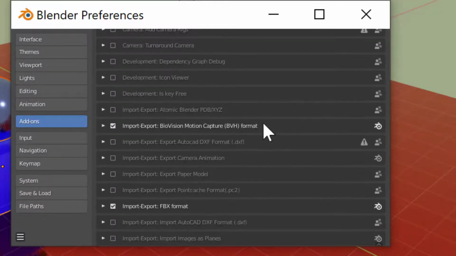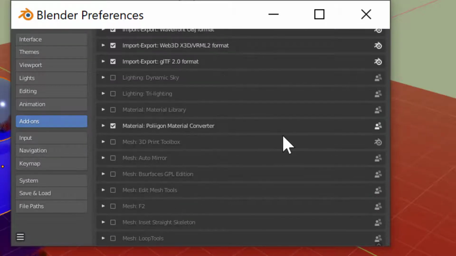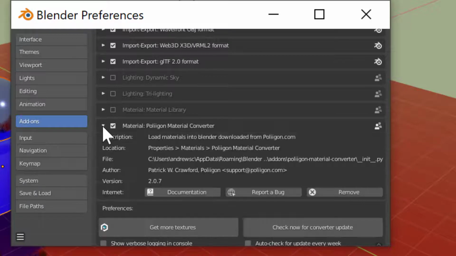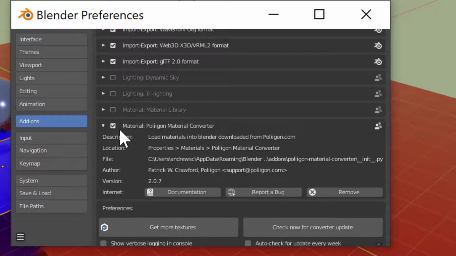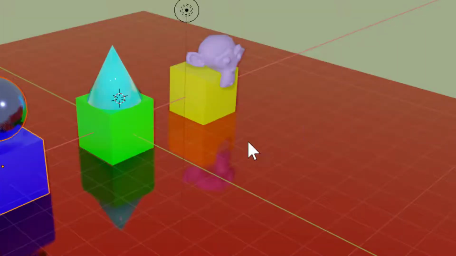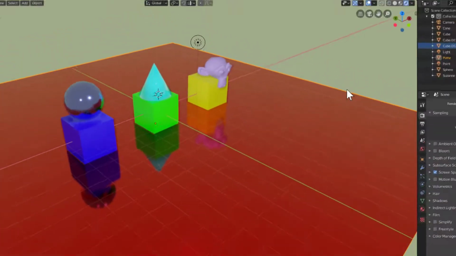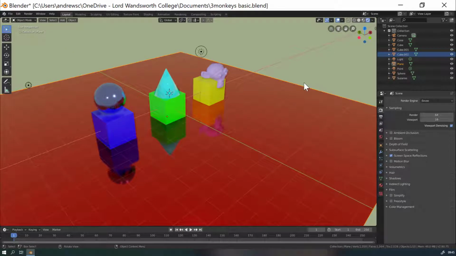I need to scroll down now till I find the one called Material Polygon Material Converter. Now, yours will not be ticked, so you need to go in and tick it there. So that's got the plugin installed. Now, I can cross that off. If I select the plane, what I want to do now is choose a different material.